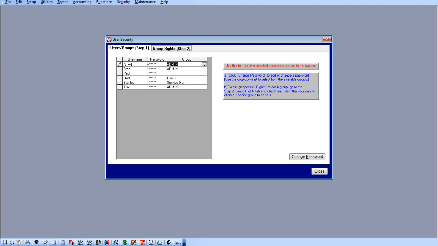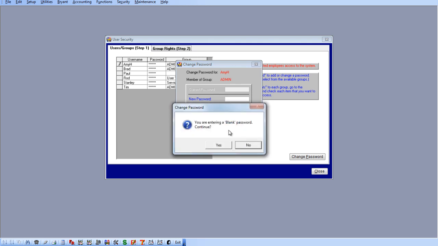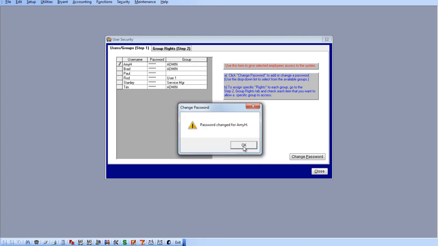Next, you'd need to give them a password. If you double click on the password section, it'll bring up a password screen. If they choose not to have a password, all you have to do is leave these fields blank and click OK. It's going to say you are entering a blank password, continue, and you're going to hit yes.